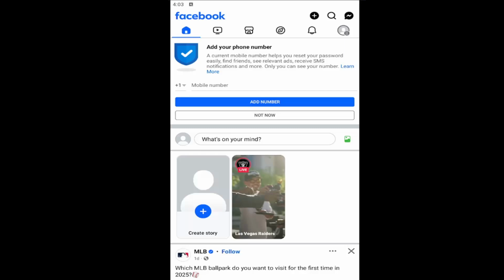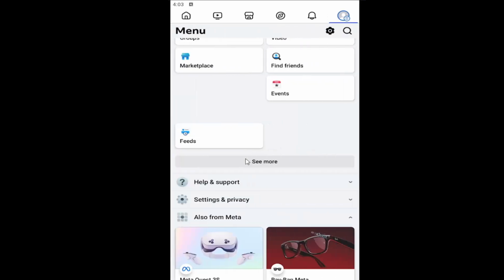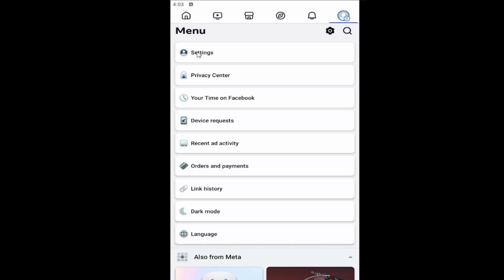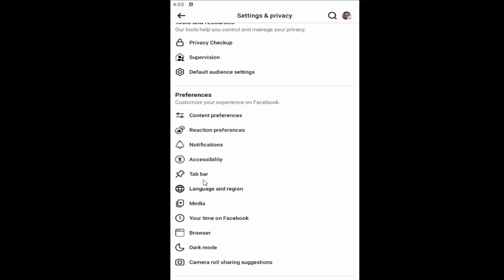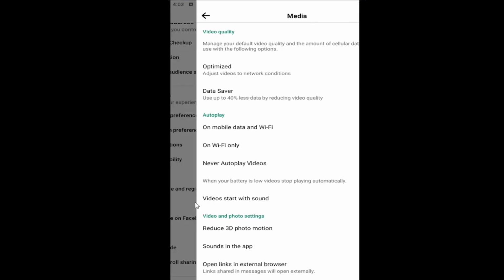So all you have to do is open up the Facebook app and select your profile icon in the top right, and then go and select Settings and Privacy. The top button should say Settings. Go ahead and select it. And then underneath Preferences, go down a little bit and select the Media button.